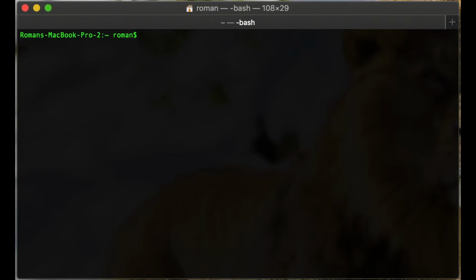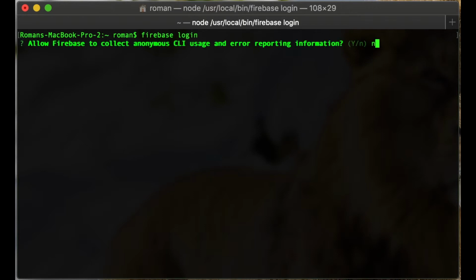After successful installation, we should log in to our Firebase account. Type firebase login. Type no.